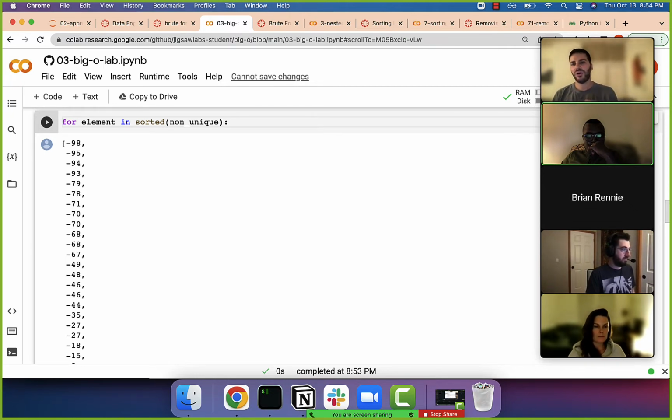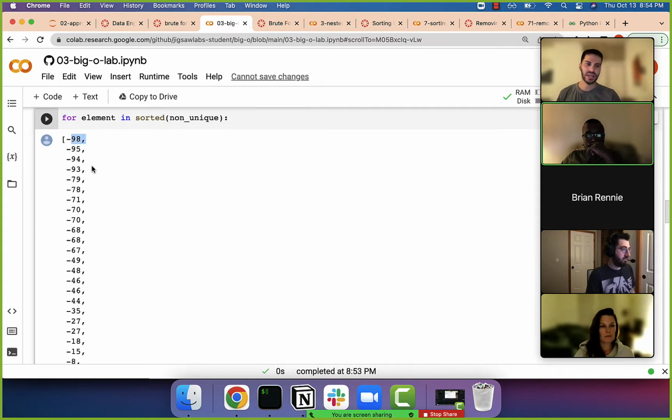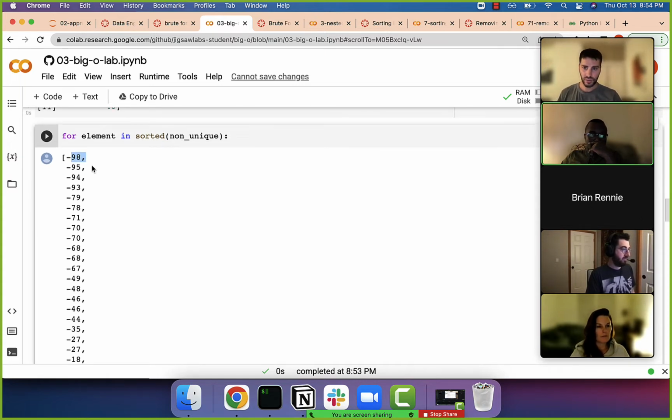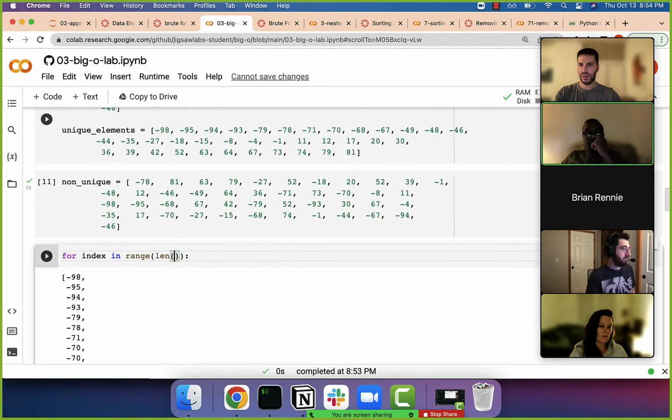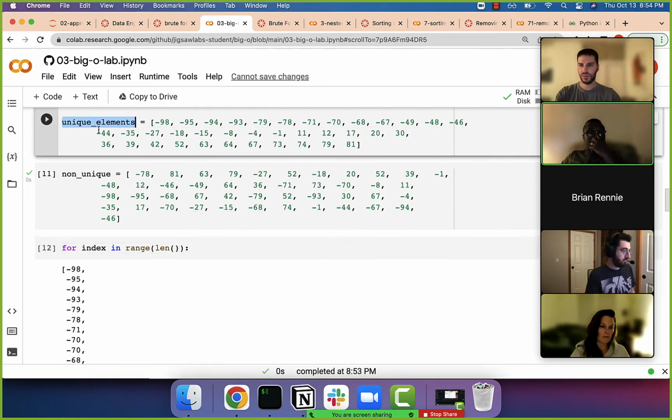How do I access the next number? There's a couple of ways. One is maybe instead of looping through the elements themselves, we loop through a counter, like the length of the list. So we can say, for index in range up to the length of the unique elements or non-unique elements.